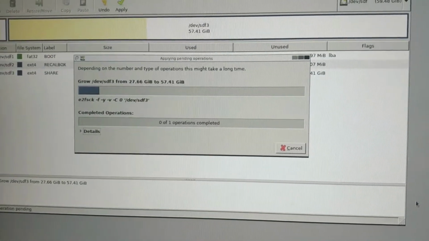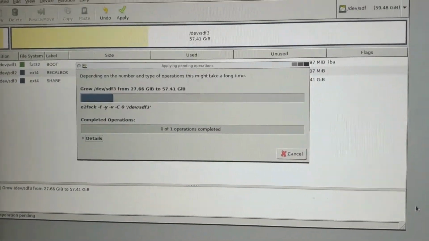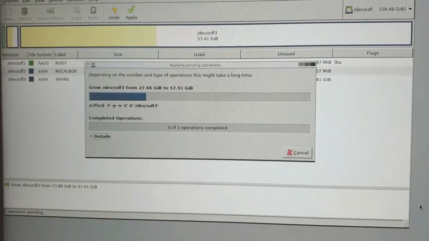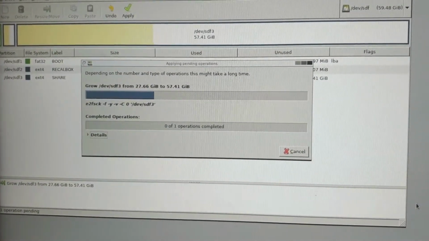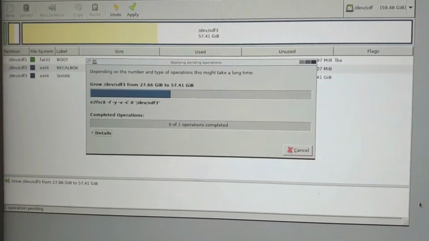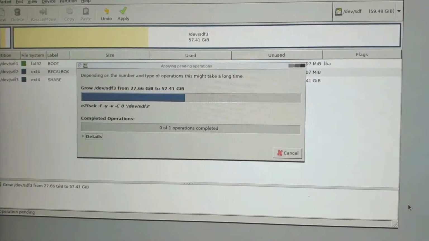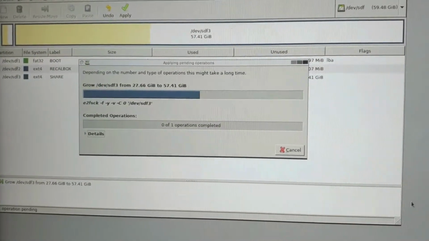It'll then take some time to complete. I'm not going to show the whole thing, but that's the process. You can then put it back in your Raspberry Pi, and Recalbox now takes up the whole of your disk, and you can re-add the rest of the games you wanted to. That is going to take a while.